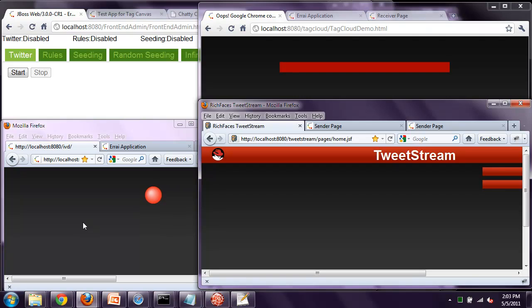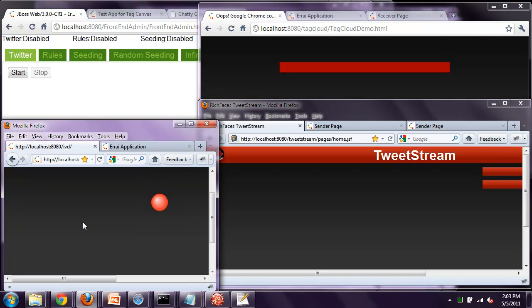That's the Rich Faces app. And this application here is a standard HTML5 app, period. It's basically HTML5 canvas that we're drawing that little ball on, and it's JavaScript. That's it. So I'm going to focus most of my session on that type of construct.